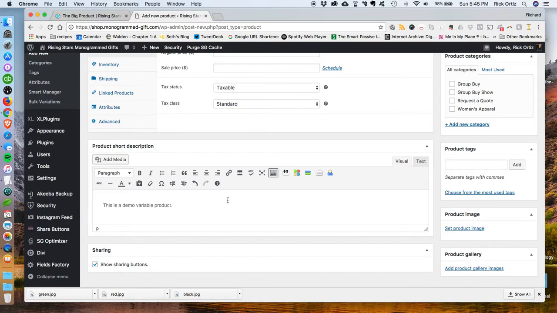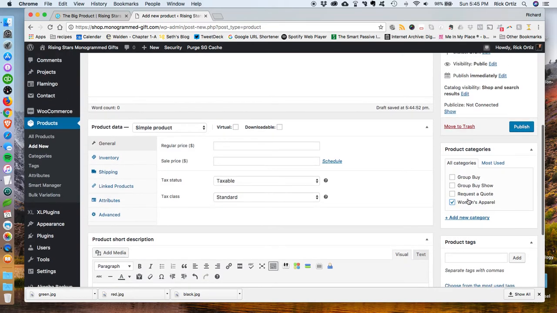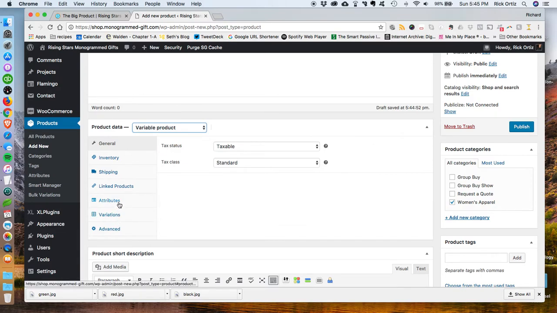Put whatever you want down there. We'll go ahead and categorize this as women's apparel. You put it in whatever category you want. We're going to leave it as simple product for right now. I'll tell you what, let's make it a variable product. And let's go ahead and put some attributes in there.